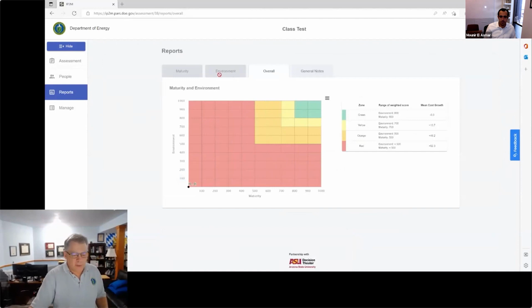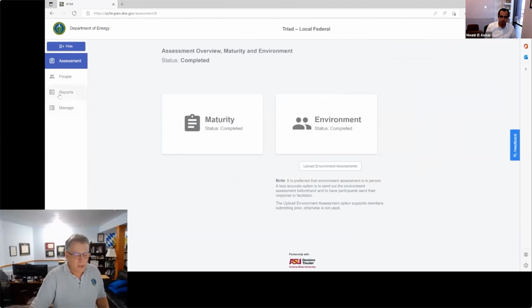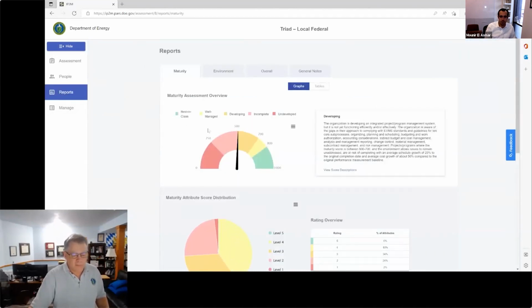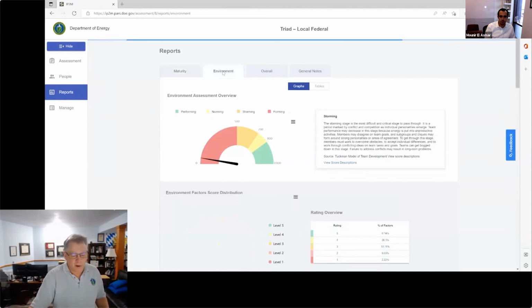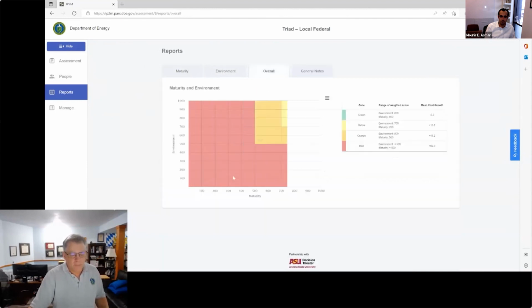So reports, you can't go into maturity or environment yet because you haven't finished them. And on the overall report, it doesn't show anything yet because you don't have data in there. I will go back and just take a peek at one that we've done. I'll just grab one that we did with the federal team at a site in New Mexico. We'll take a quick look at the reports, and you can see the environmental score will show up if you click on environment. The maturity score will show up if you click on maturity, and overall your score will show up against the different gradations within the 2x2 matrix. And that again will happen after the scores are submitted.